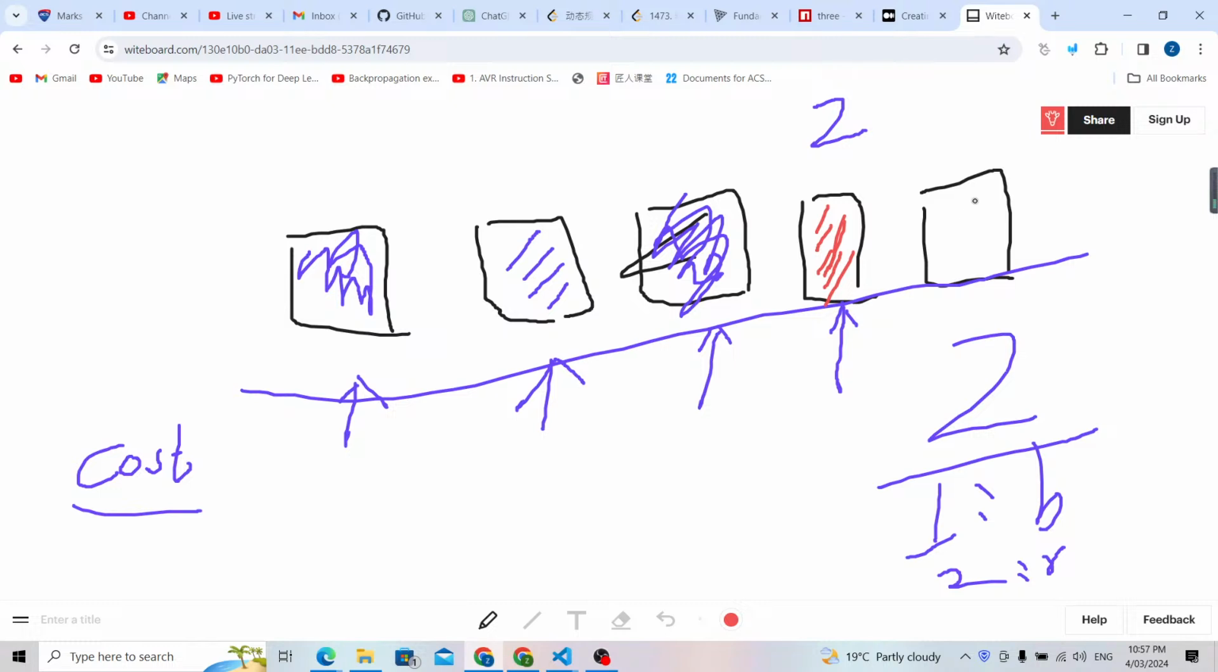For the last one, can we choose to paint it blue or red? Yes, we can paint it red, because we have two groups. The first group is blue, the second group is red. But can we paint it blue? No, we cannot. If we paint it blue, we're going to have three groups. So this is the first neighbor, the second neighbor, and the third neighbor.